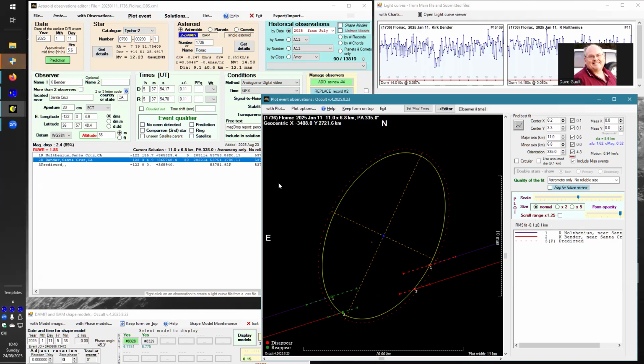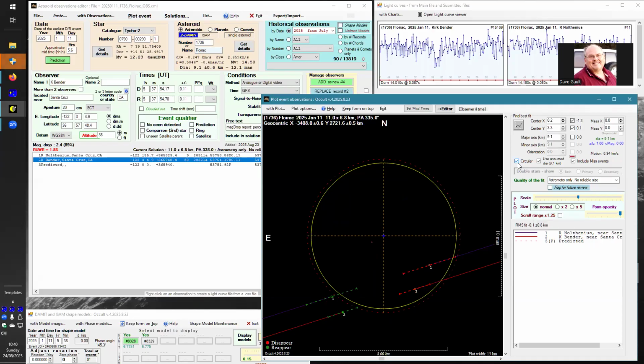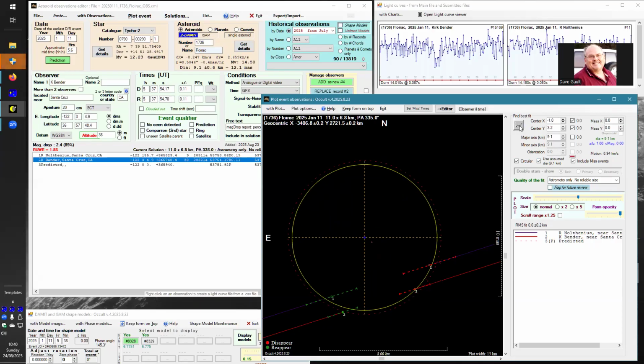With errors this large, all you can do is turn on the used assumed diameter checkbox, which automatically turns on circular. And the assumed diameter is 9.1 kilometers, plus or minus 0.6. And we simply click the Find Best Fit button a couple of times. And we've now fitted the assumed diameter.